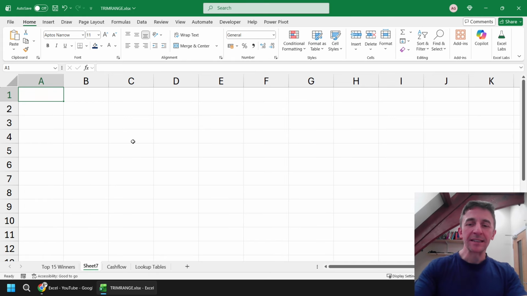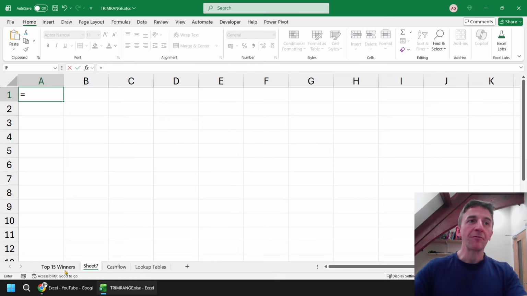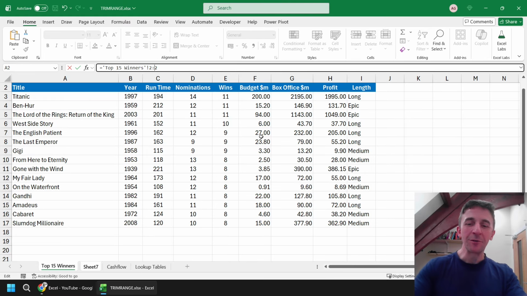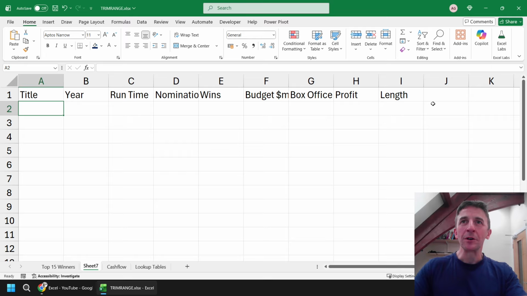So in cell A1, I'm going to say equals, and then simply reference row number 2 of the top 15 winners sheet. But of course, I don't want to reference and return values from all these empty cells, so let's use that trimref notation there, add a full stop after the colon, hit enter, and then we've got our column headers. The important thing is the dynamic array stops when it runs out of values to return.